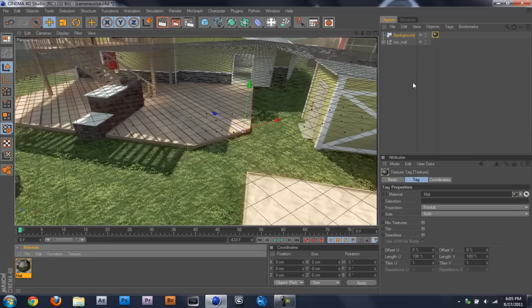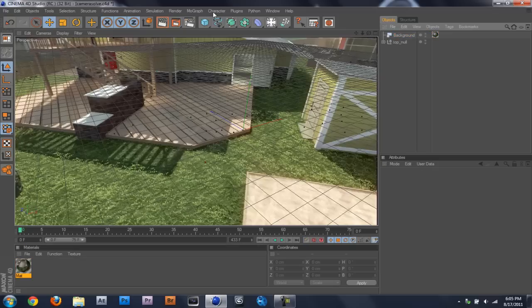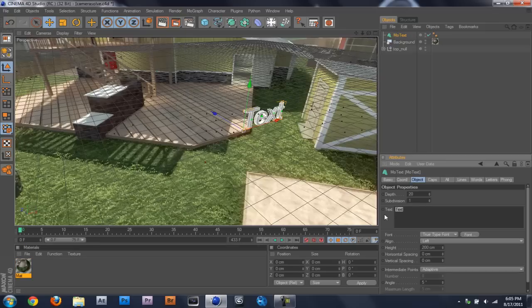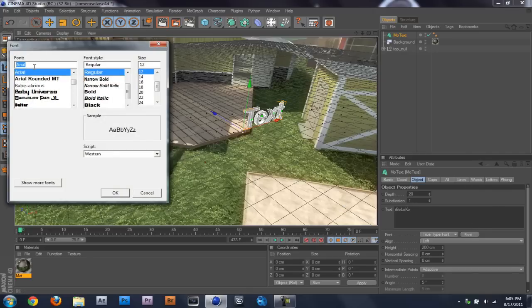What you're going to do now is add a MoGraph text. I'm going to name it IB Loco. Or I'm going to do Loco because it's smaller. No, I'm going to do IB Loco. I'm sorry, I can't choose. And I'm just going to change the font to Bebas.